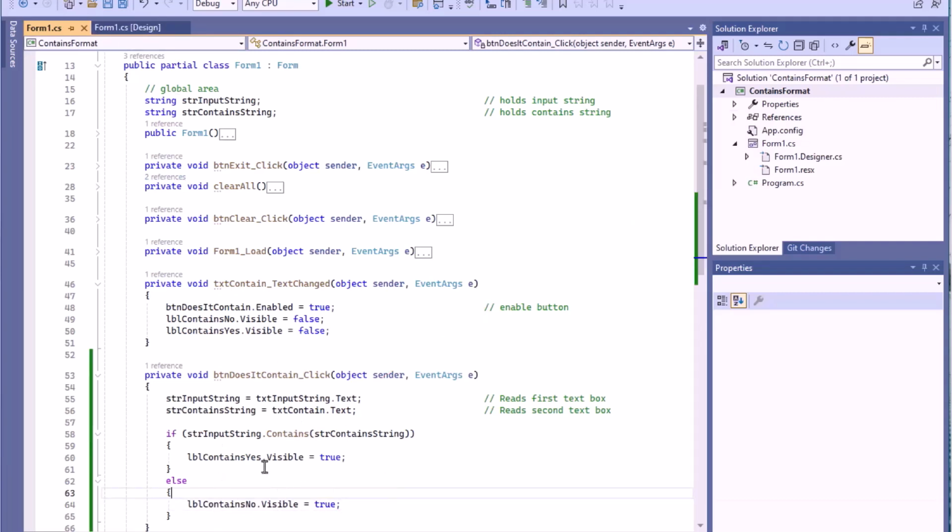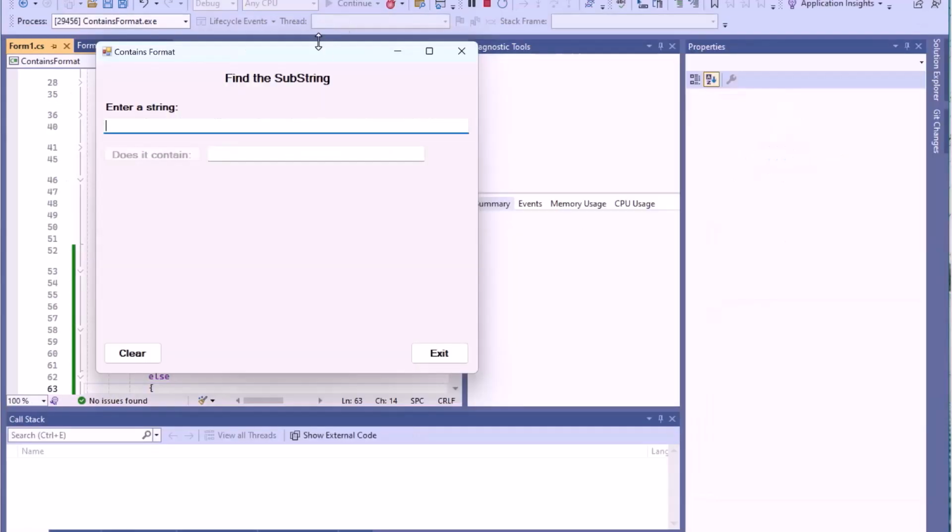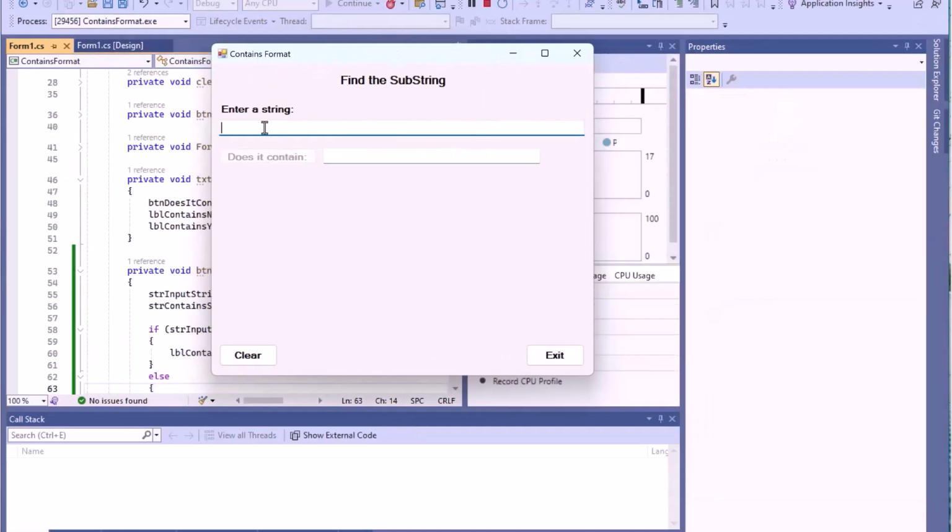So this is going to be doing all the work. This is where that's actually going to go. We'll run the program real quickly. You can see it pop up. I'm going to put in the quick brown fox jumps over the lazy dog's back. Notice that the does-not-contain button is not enabled. As soon as we type something in here, I'm going to look for the word dog, D-O-G. The button does turn on. I'm going to click on it, and it goes through that, and it does find it.